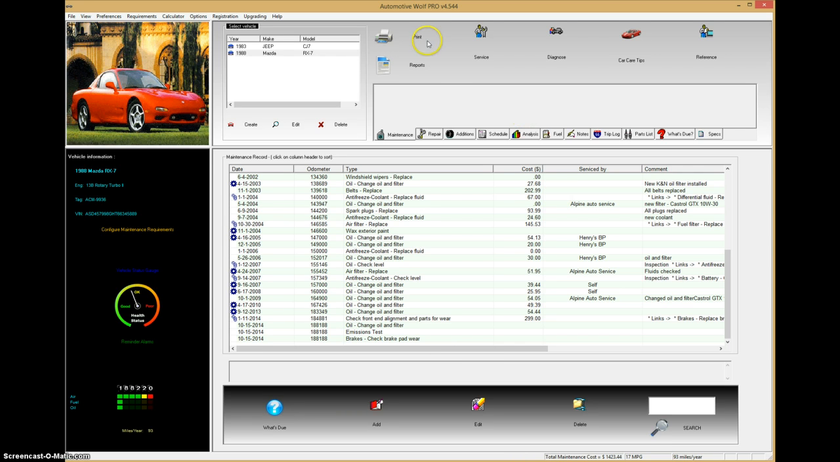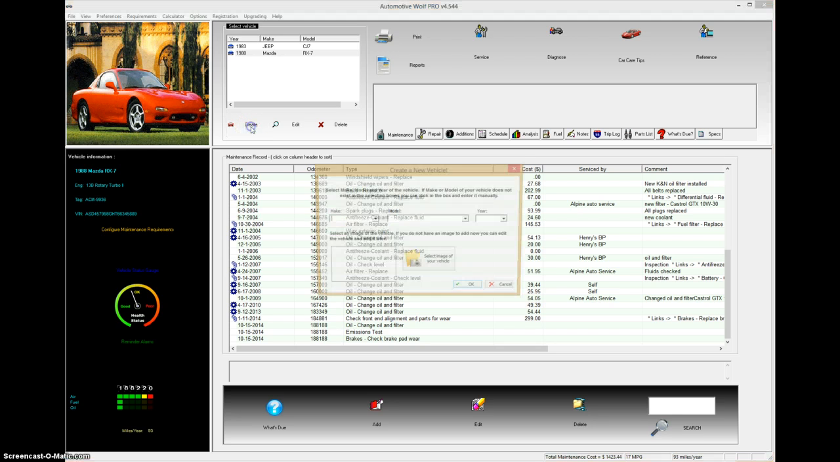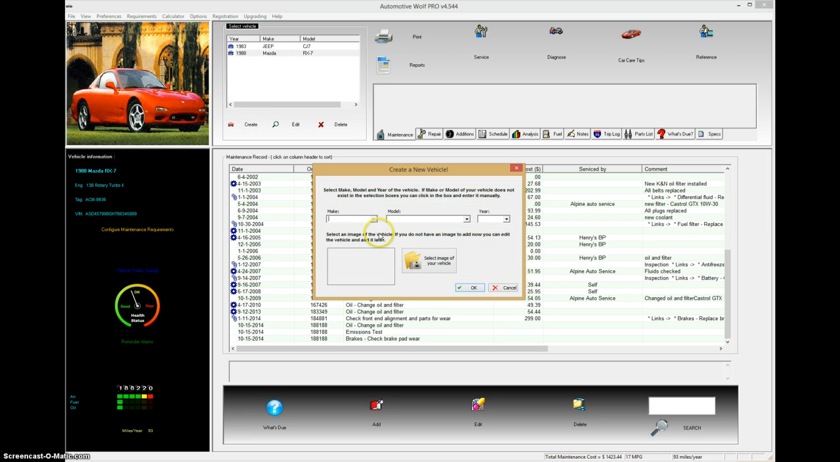All right, so right now you see Automotive Wolf on your screen. It's the main interface, and we have a Mazda RX-7 loaded right now, but we're going to go ahead and create a new vehicle here. So just click on the Create button, and we have some information we have to fill out.